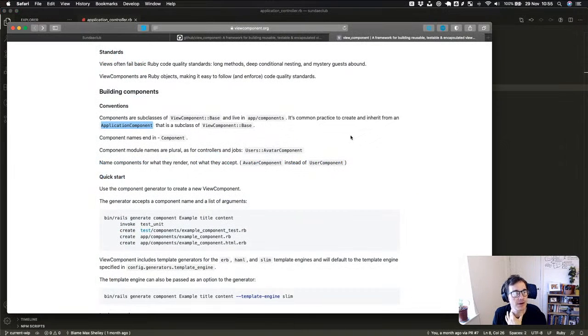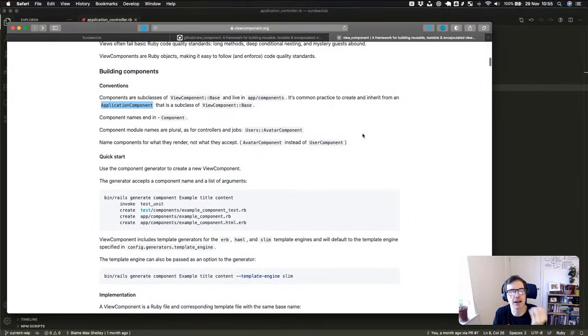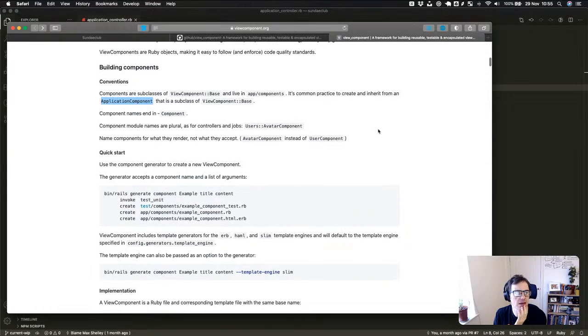Component names end in Component. Component module names are plural, as for controllers and jobs. So this is setting out all of the standards that you are going to be following, and Rails often has very strong naming standards. So that's good. That's a very Railsy way. If you tell me the standards up front, I'll just blindly follow them. And again, I already blindly follow things like controllers and jobs naming standards. So if you tell me it's the same, I'm like, oh, okay, I already understand that.